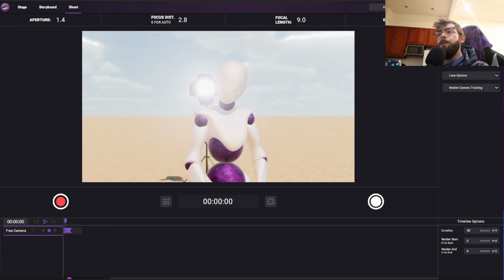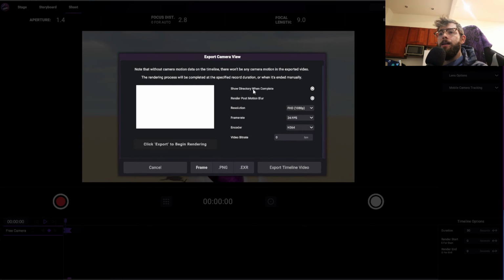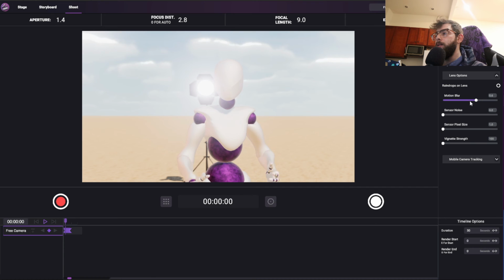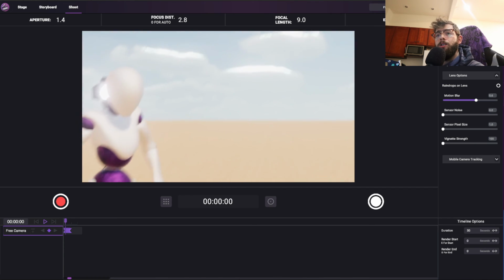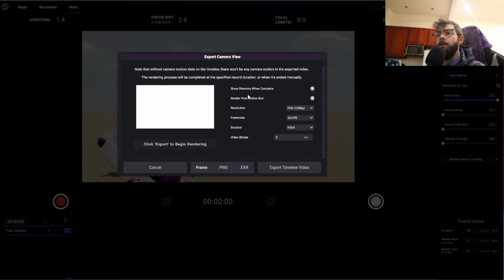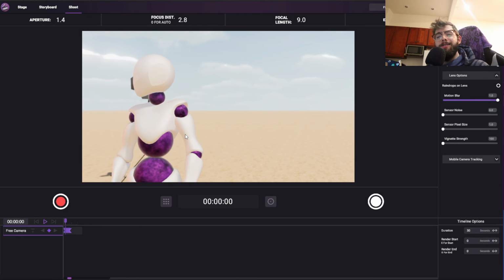One more really quick option that was added to the render menu, and that is render post motion blur. Now this essentially adds motion blur that's calculated frame by frame during the render process, as opposed to the motion blur effect in the lens options. This is done in real time, so you'll actually see it as you move the camera, as opposed to the post effect, which is rendered and calculated with each frame. So it's just a different way of doing things. This is typically more realistic, but it takes obviously much longer to render out the video. And so with that, that is version 0.3.1.